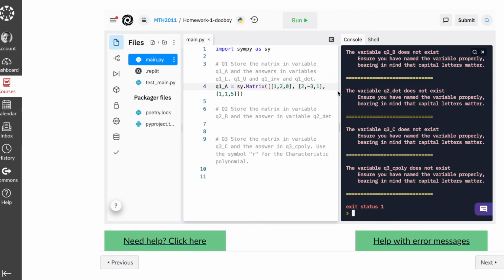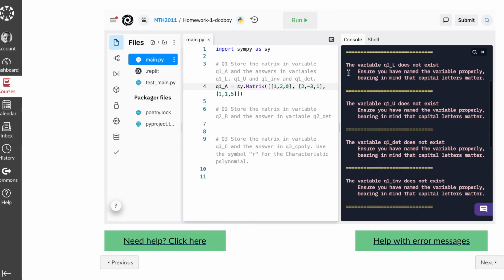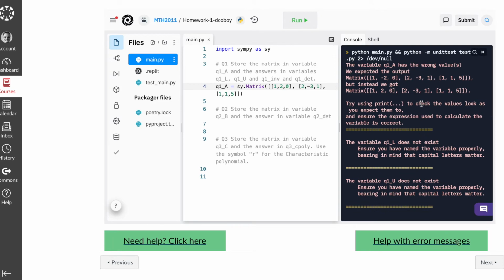So now the code has executed correctly, i.e. there are no bugs in it, and I can see that because I'm getting these messages which are giving me feedback on whether or not the exercise is being completed correctly. Now the only variable which I've attempted to set is this Q1A. So I can scroll up to the feedback on Q1A, and it's telling me that we've got the wrong values. This is what was expected, 1 minus 2 0, but instead what it got was 1 2 0. So basically I've left a minus sign out here.